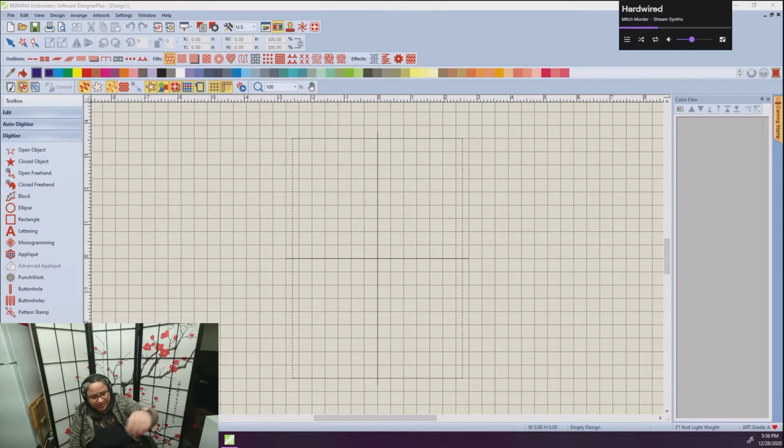So, cat hair. Silly cat. I wish my camera could be lower so you could see her, but whatever. Maybe I'll get a different camera angle so you can see her.